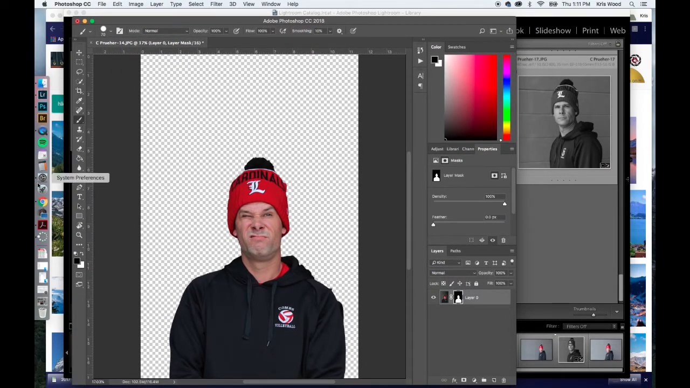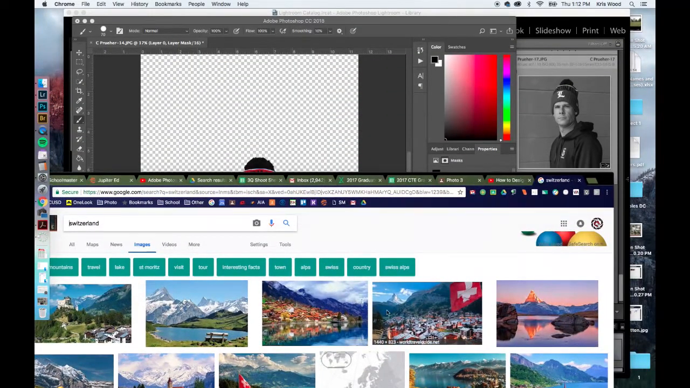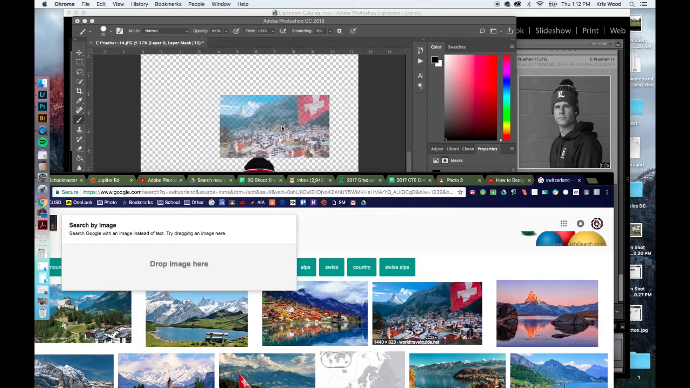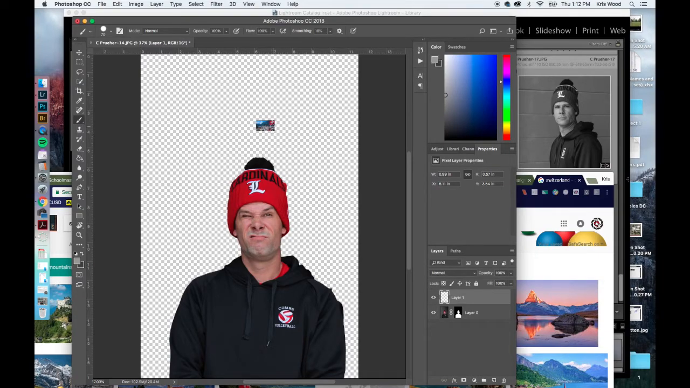I'm going to go to Chrome and find a place. Let's say Switzerland. Let's use Switzerland. Let's say I want to go to Switzerland. So let's move this down so that I can see both. I literally am just going to drag this to here. It's going to say, are you sure? It's got different space. Yes, it's fine. I'll just mess with it. Now it's really tiny and that's okay.